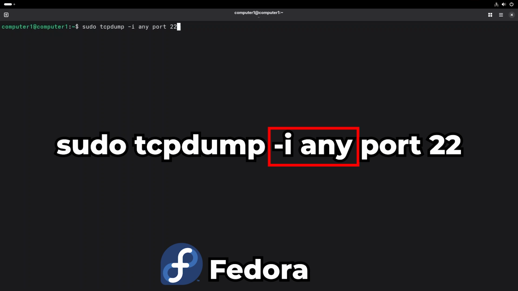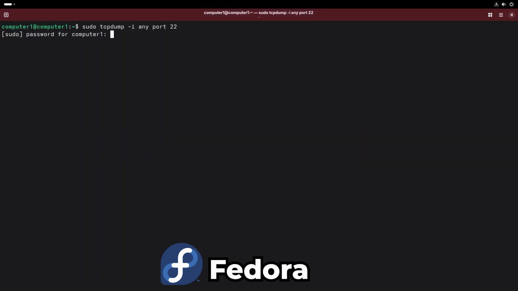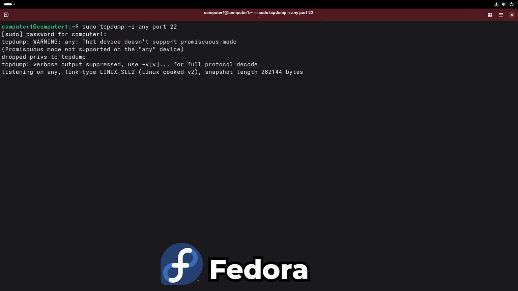A network interface is a connection point that can be physical, such as an Ethernet adapter, or virtual, like a Docker network interface. We are going to set the capture filter to port 22, which in our case is used for SSH. Port 22 is a common target for malicious actors because SSH is often exposed for remote login. Let us run the command. Now we must wait for tcpdump to capture packets involving port 22.